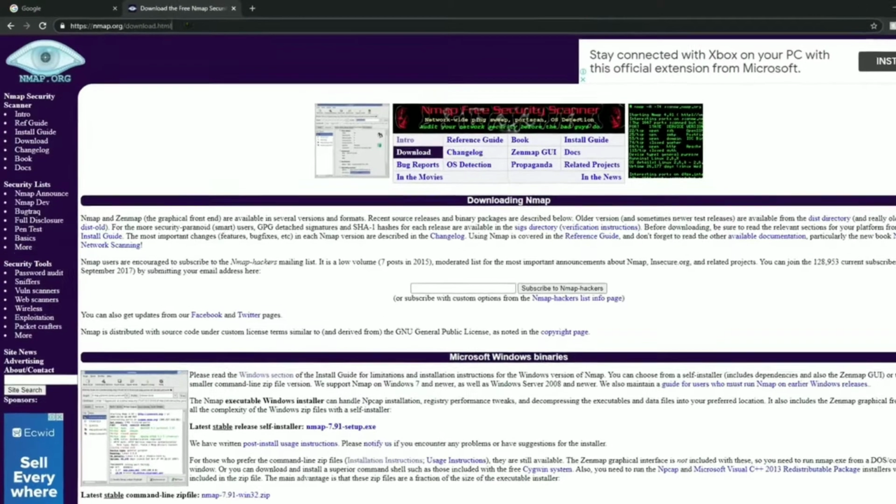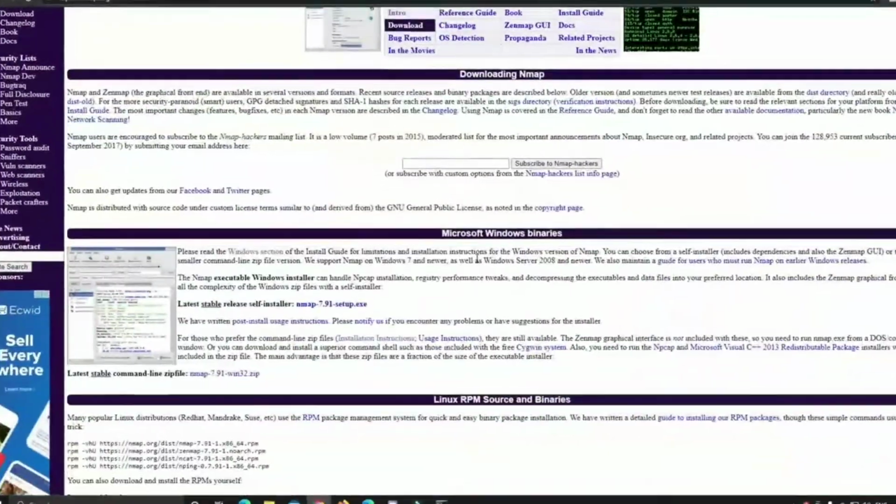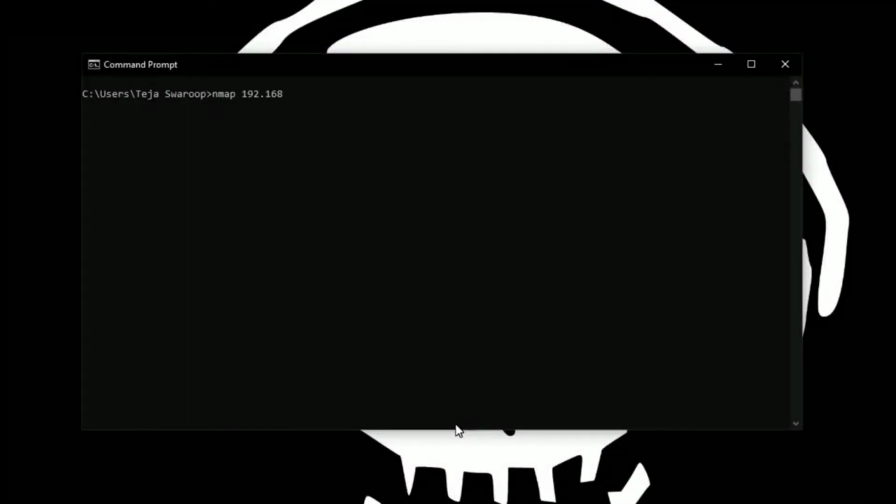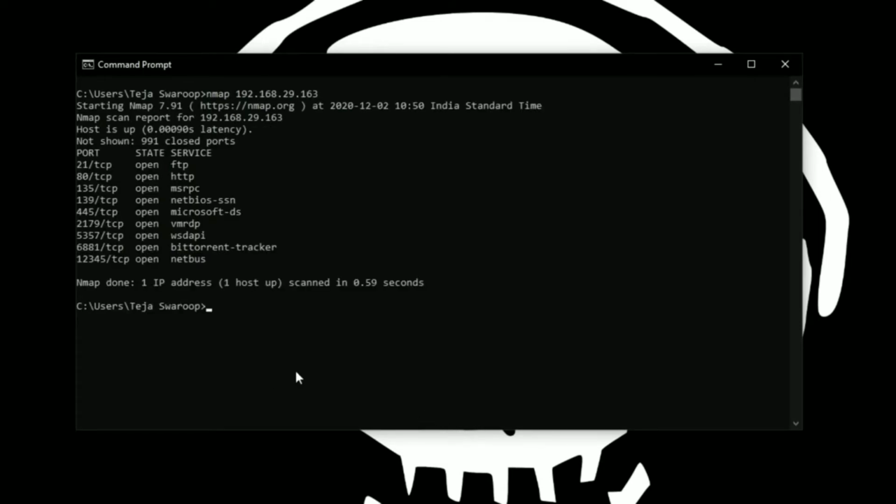Nmap is available for download at nmap.org. It is available for Windows, Mac, and Linux. A simple usage of Nmap would be Nmap followed by the host or the range of hosts you want to scan. Once the scan is done, it shows what ports are open on the scanned hosts. As you can see on this network, there is an open port that is running the FTP service.